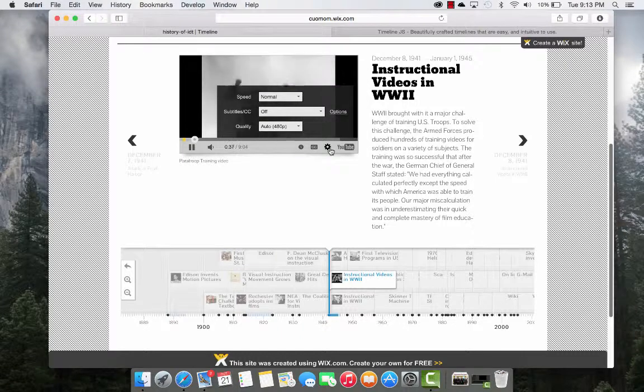Yeah, so if you click on the wheel, you can access the speed and the quality, things like that.